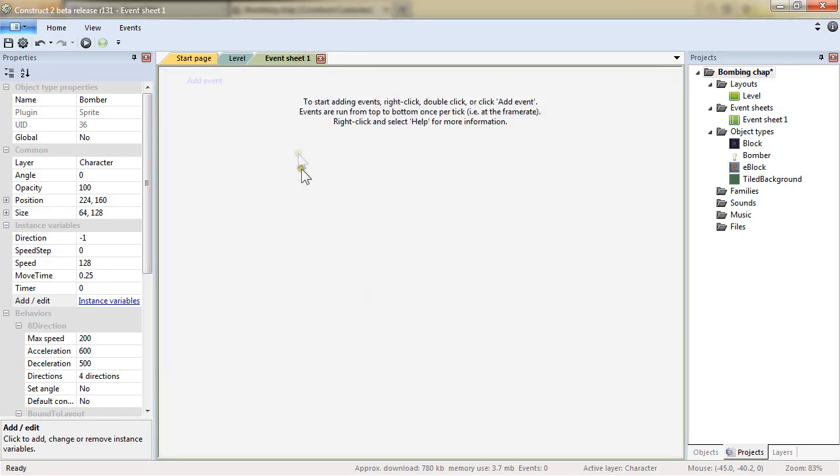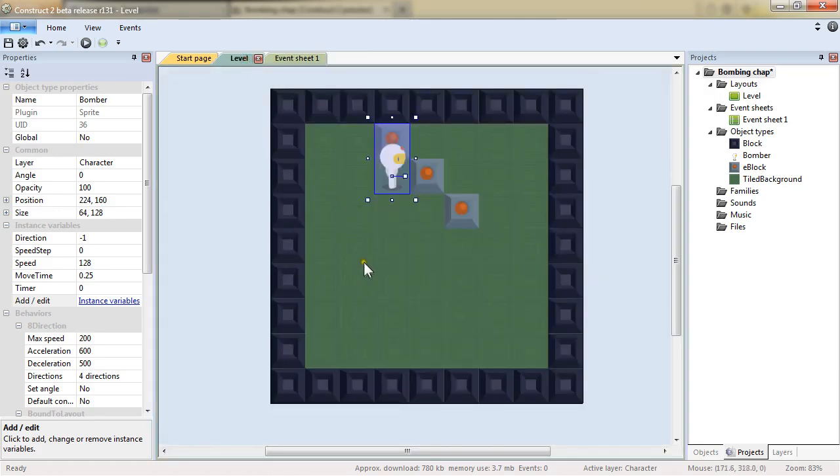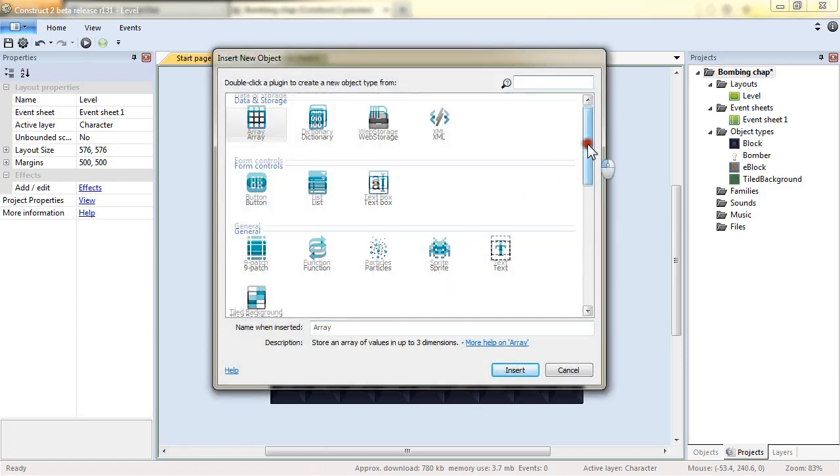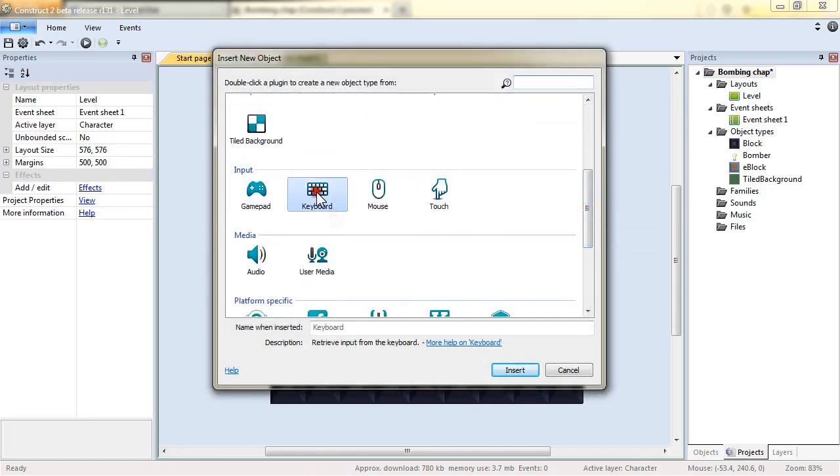The event sheet is where we set all the logic of our game. Actually, I first need to add yet another plugin, and this will be an input, the keyboard, because I will want to register what key I am pressing or holding down to know what type of movement or what type of action the user wants to do.